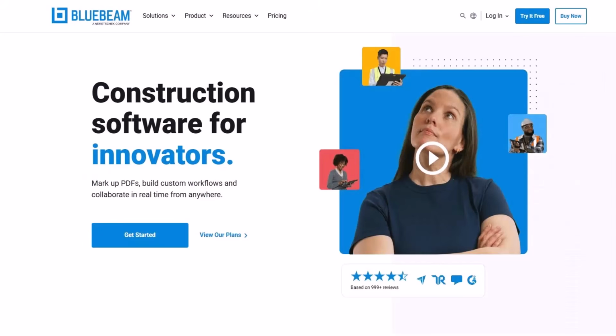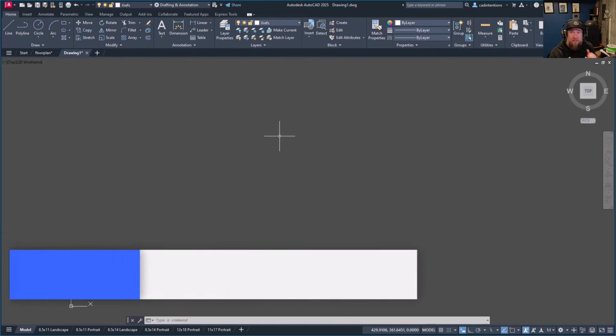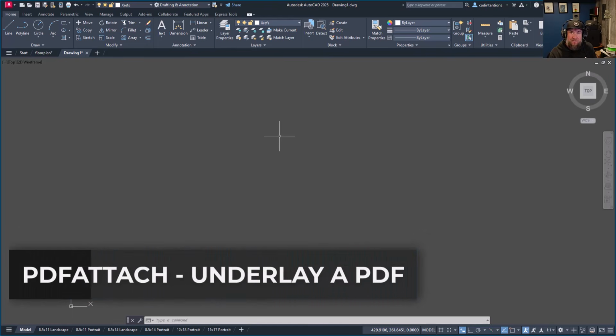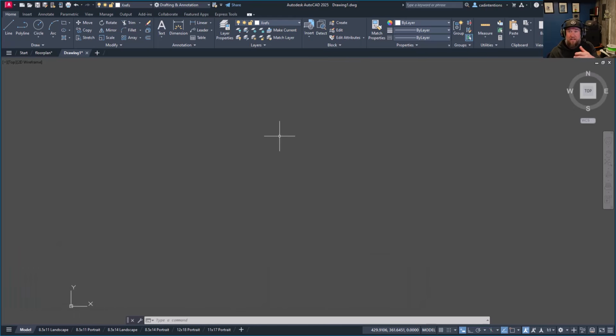Let's jump right into today's video. Okay, so first off, when it comes to working with PDFs within AutoCAD itself, you have two main options. First up is the PDF attach option, and then the second one is the ability to import a PDF directly within your drawing, converting as much of the line work as possible into AutoCAD line work. Now, we're going to work on that a little bit later and focus on that at the end of the video.